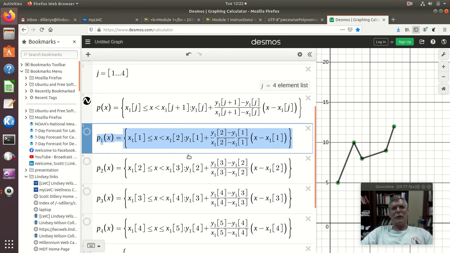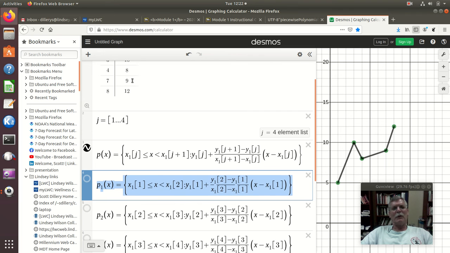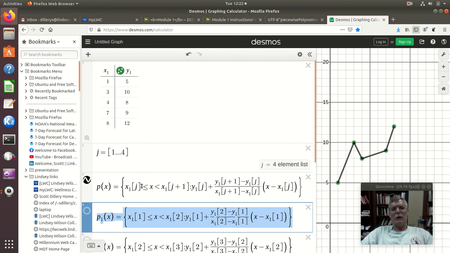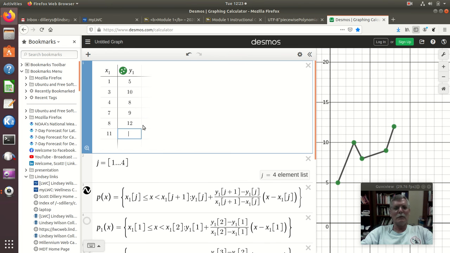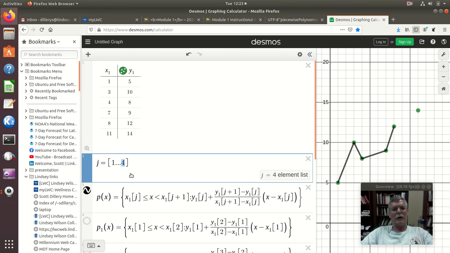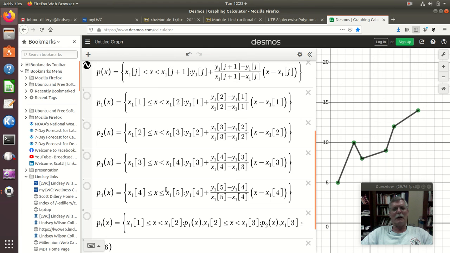And so there is a slick way to do this particular idea with piecewise polynomials. And if I add more points, if I come in here and say, oh, well, yeah, maybe an 11 and a 14, there's a new dot. Well, all I have to do is come in here and say, oh yeah, that needs to go to 5 intervals, and it added it right there. Awesome. Okay, so this is a very slick way to do it. I didn't have to come down here and create a P5 or anything like that.